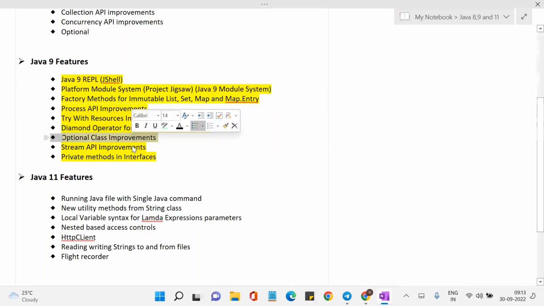And then in the Stream API in Java 1.8, we have learned the Stream API and many functions, right? So in Java 9, under the Stream interface, four methods have been introduced: dropWhile, takeWhile, iterate, and ofNullable. We are going to look at what those methods are with a practical example.